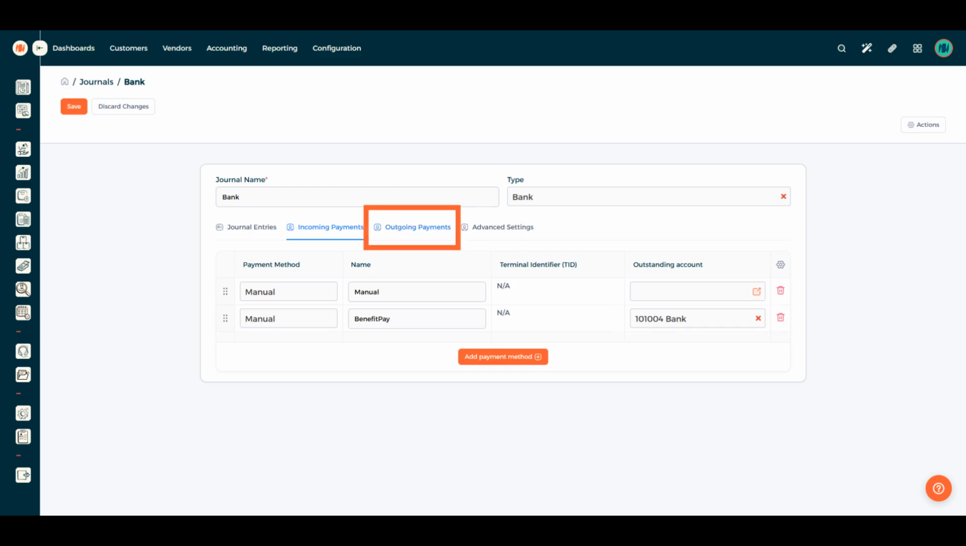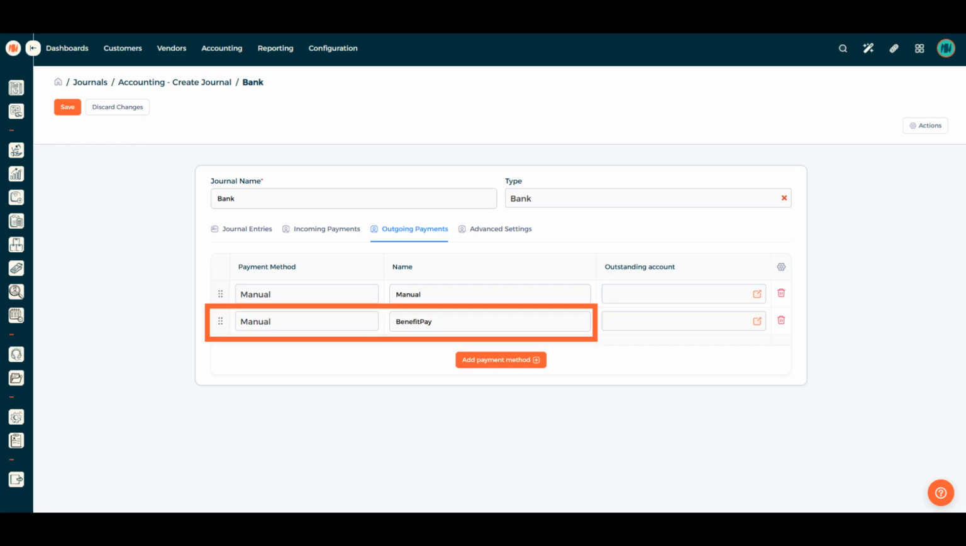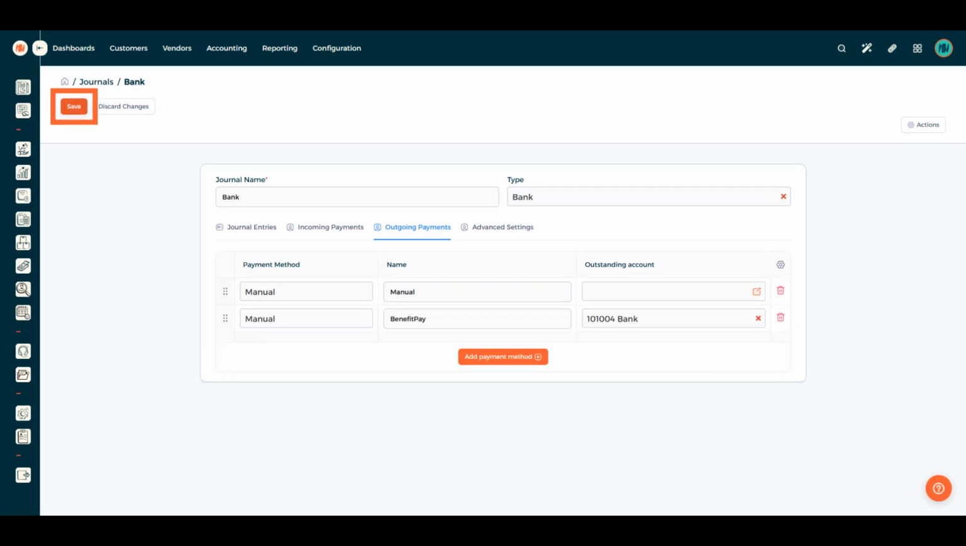Next, let's do the same steps for outgoing payments. Add a payment method. Select payment method as manual and add a name. When all the steps are completed, make sure outgoing payments match the details of incoming payments. Then go ahead and press Save.